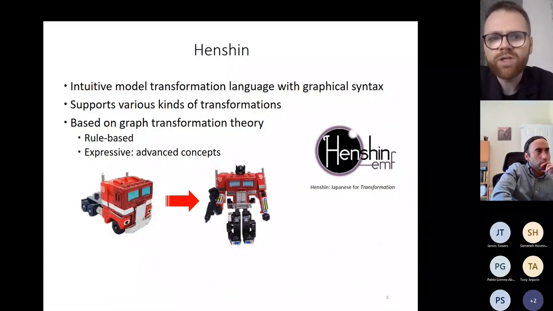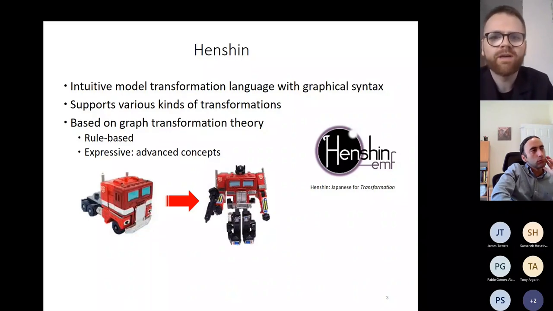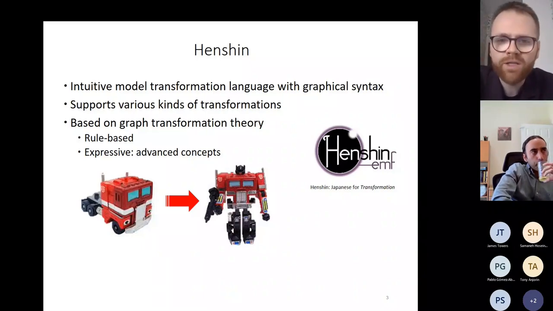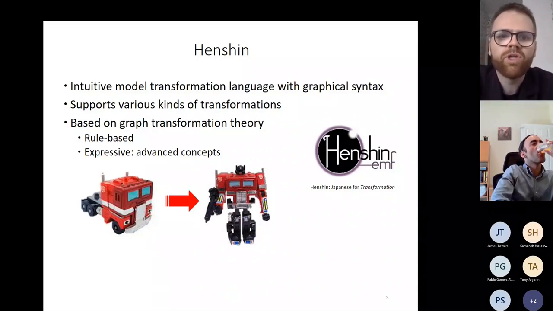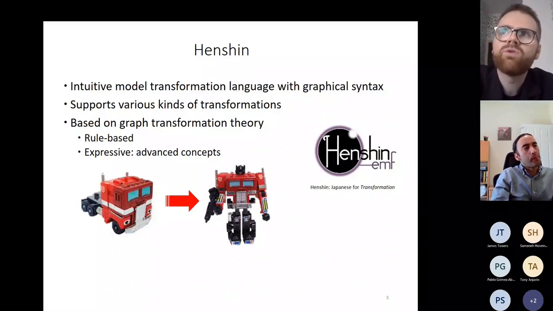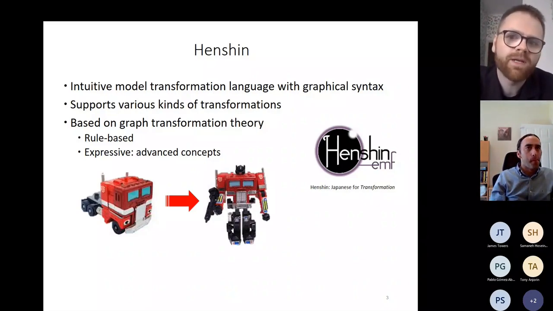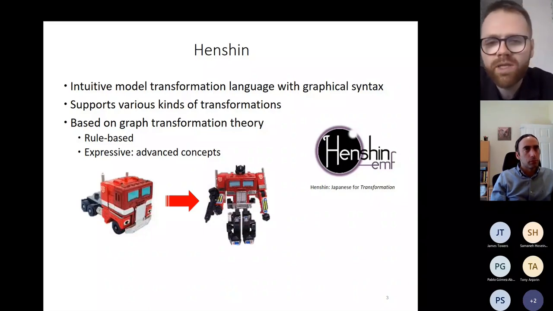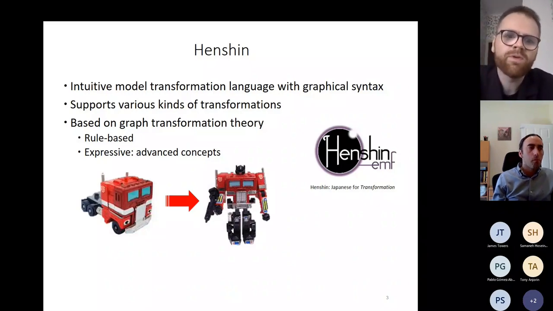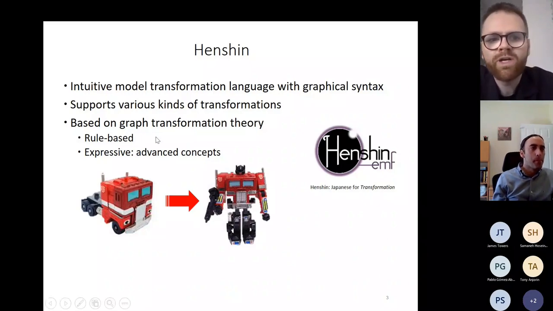So the goal of Henshin is really to offer an intuitive model transformation language that supports a graphical syntax. There are a couple of benefits that come from that. You have a nice and easy way to see what your transformations look like, what kind of modifications they make to your models. And it's also intuitive in a way that you could even show these figures to people who are not that familiar with coding, but who like the graphical syntax. It's meant to support various kinds of transformations, in particular in-place and endogenous transformations, but we will also see how it supports exogenous transformations between different languages. And there's also rich theory behind it.